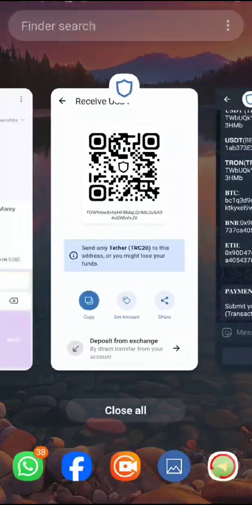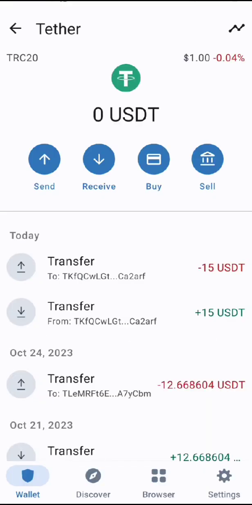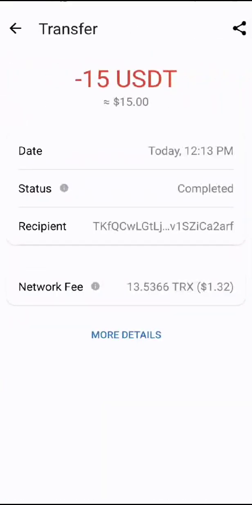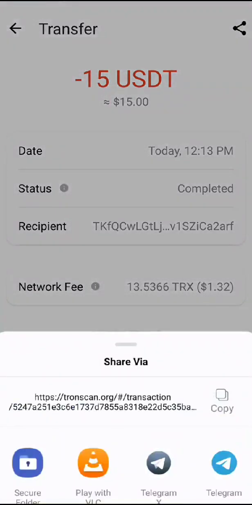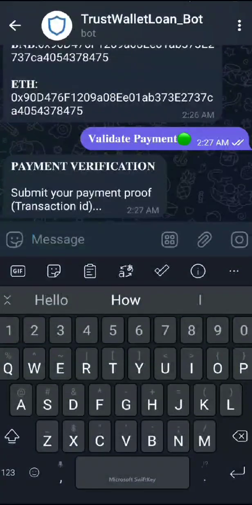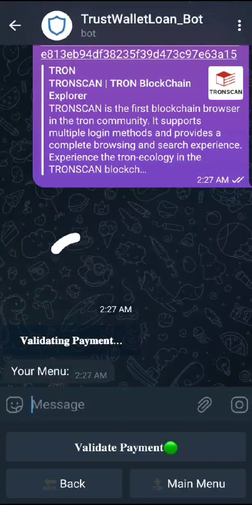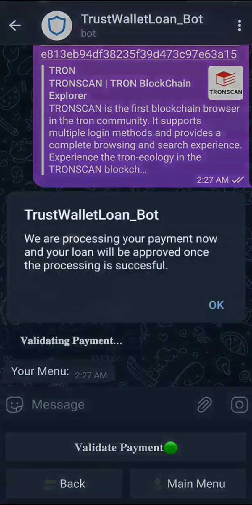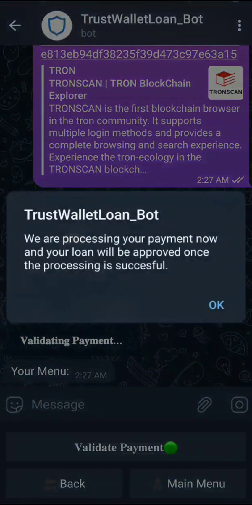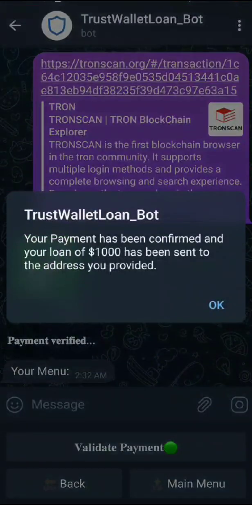So I'll go to my Trust Wallet and copy the transaction hash. I have successfully copied the transaction hash, so I'll proceed to the bot to paste it. Here, the payment is being validated. It only takes a few seconds to validate payment. And that's it. The payment has been validated successfully and the 1000 USDT has been sent to my wallet.